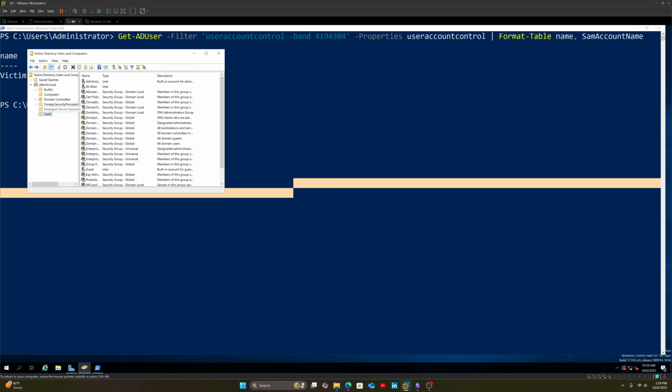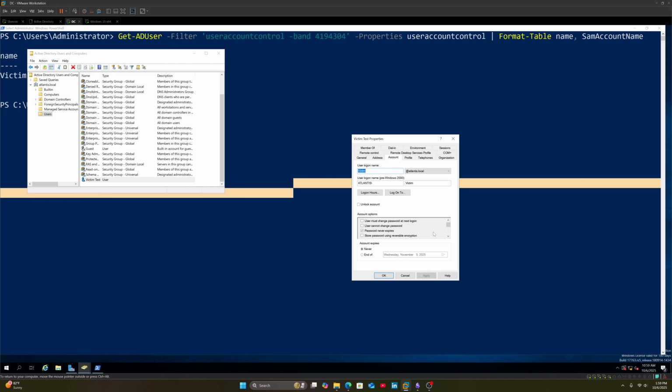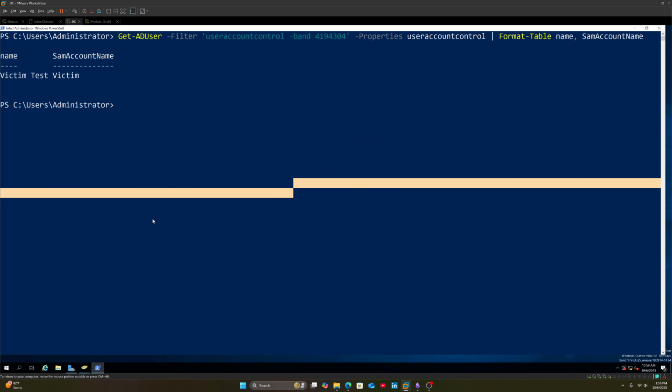Where is that user? Where's that victim user that we made? Refresh. Here it is. Account. Yep. So if we enable the do not require Kerberos pre-authentication setting, it makes this user vulnerable to AS-REP roasting attack. Now, before I actually leave, let's talk about cracking the password.